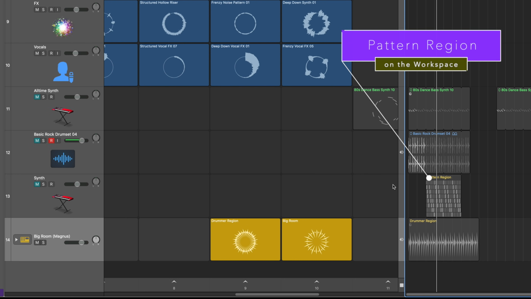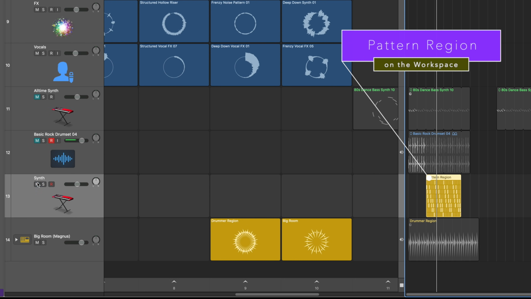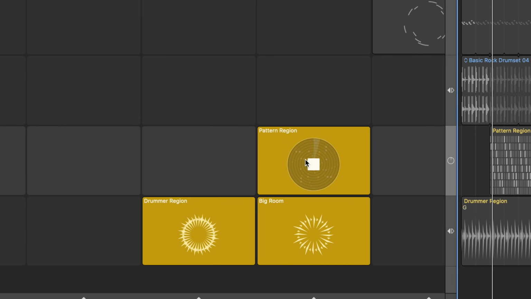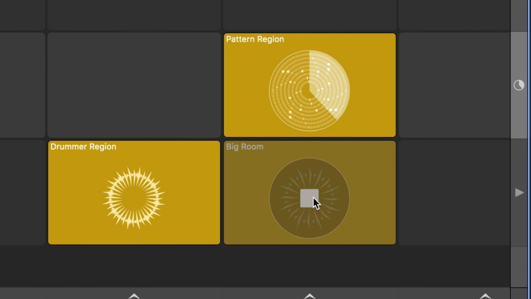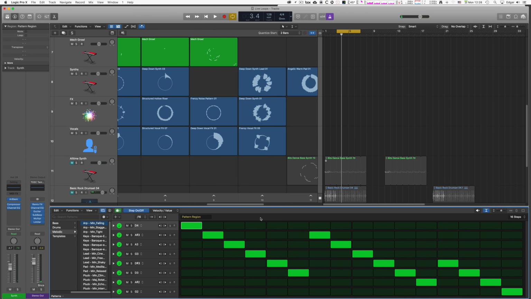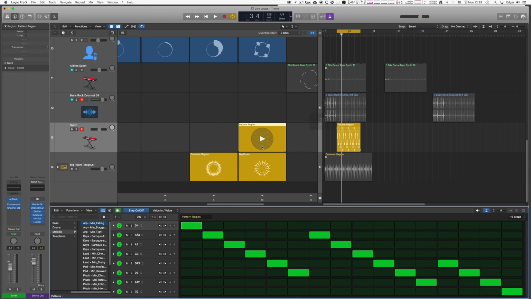Or how about that? You have a pattern region in the workspace and you drag it over. And now you have a pattern region inside the cell in the Live Loops. Double-clicking on that pattern region inside the cell opens the step sequencer where you can edit that. And one more thing, how about this one?